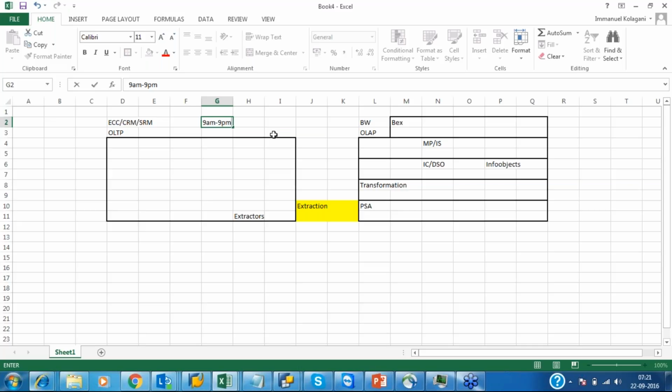And after this transaction is complete, we would want to move whatever data is collected for that day in the transaction system into the BW system. This is not done during the time of transactions, but it is done after the transactions are complete. This is the process that we've been following for the last 20 years.